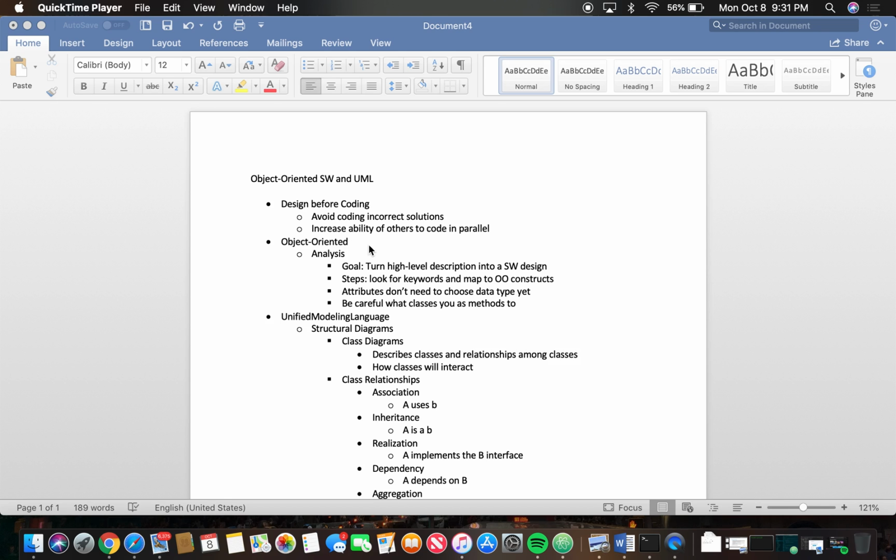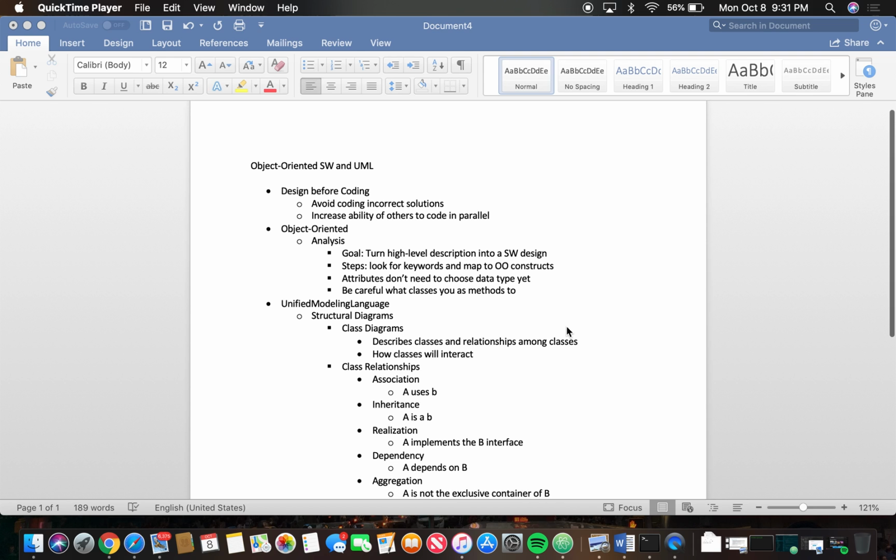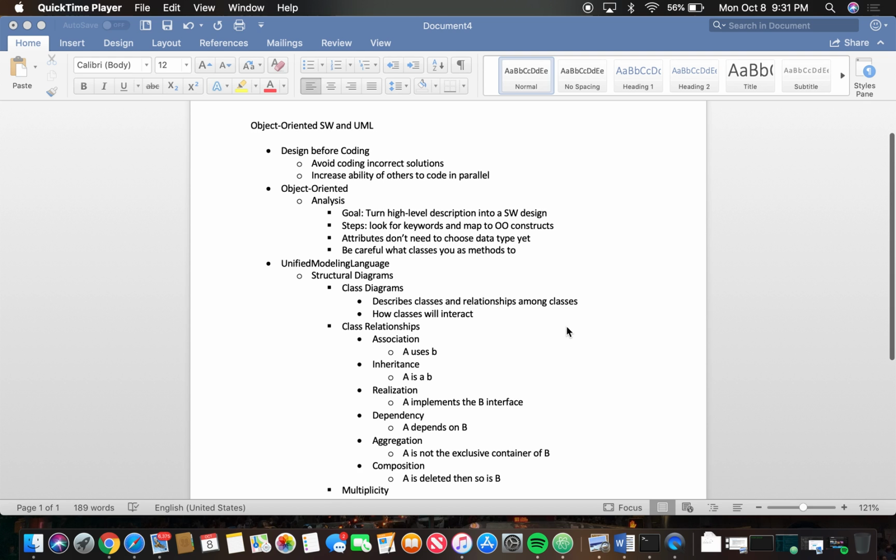So moving into the object-oriented part, the analysis goal is to turn a high-level description into a software design. The steps for this are to look for keywords and map them to object-oriented constructs. Attributes don't need a data type chosen at this point yet. And then you have to be careful of what classes you use as methods, so basically just be careful you don't use too many.